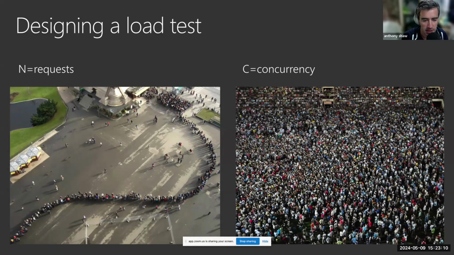So the concurrency is basically the number of simultaneous users. A concurrency test would be something like this, where you've got a lot of people trying to leave a stadium all at the same time. If you put them through, let's say, a queue that could only fit 10 people in it, you would have a huge bottleneck. So when you're working with load testing tools, you will look at the number of requests and the amount of concurrency that you want.